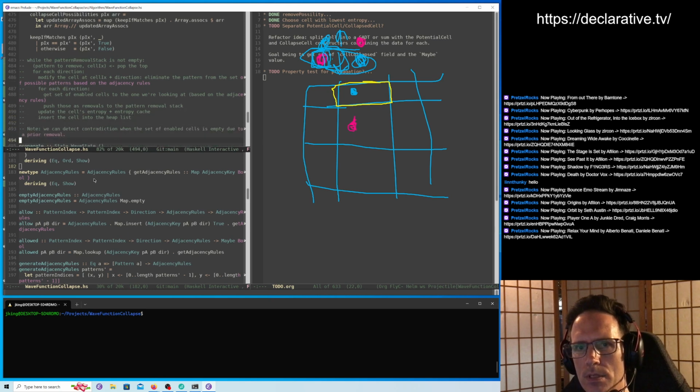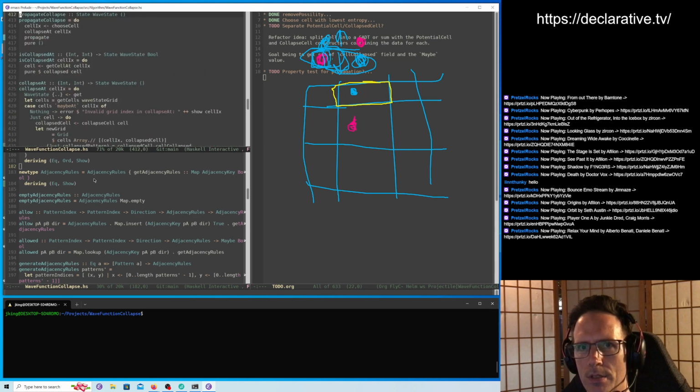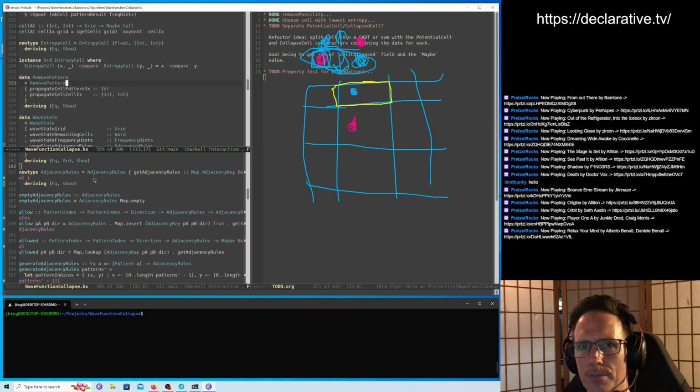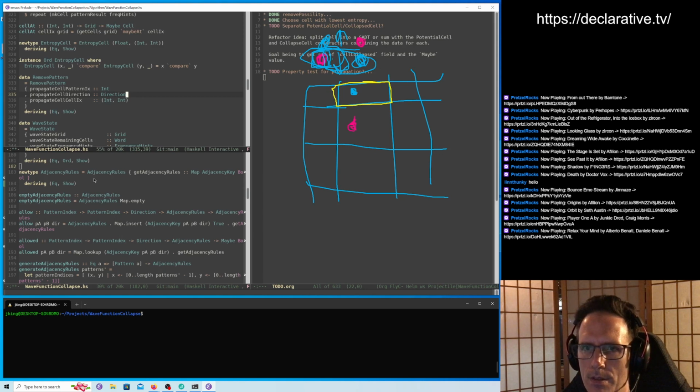Okay, so that means we do need some direction on the remove pattern command. We need the pattern index, remove, propagate, spell, direction. Give me a direction. Got it, and the index.